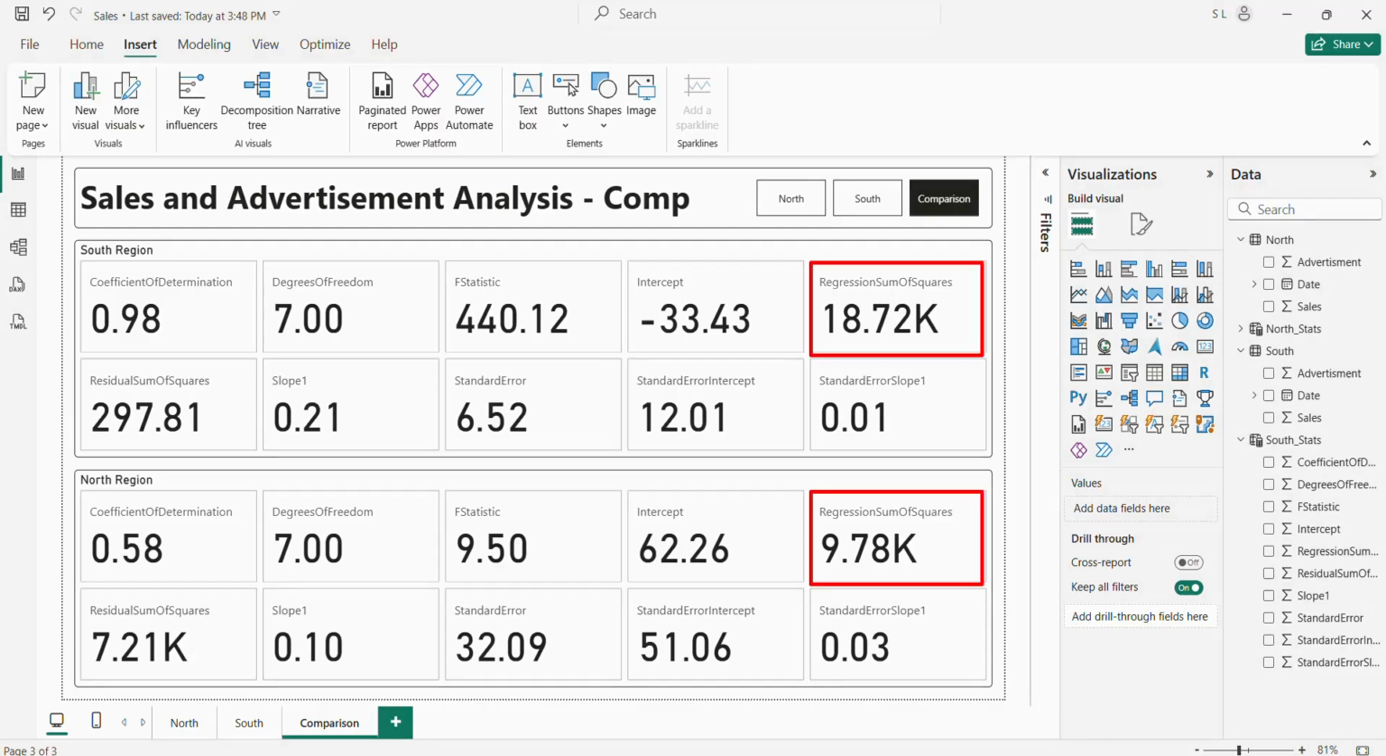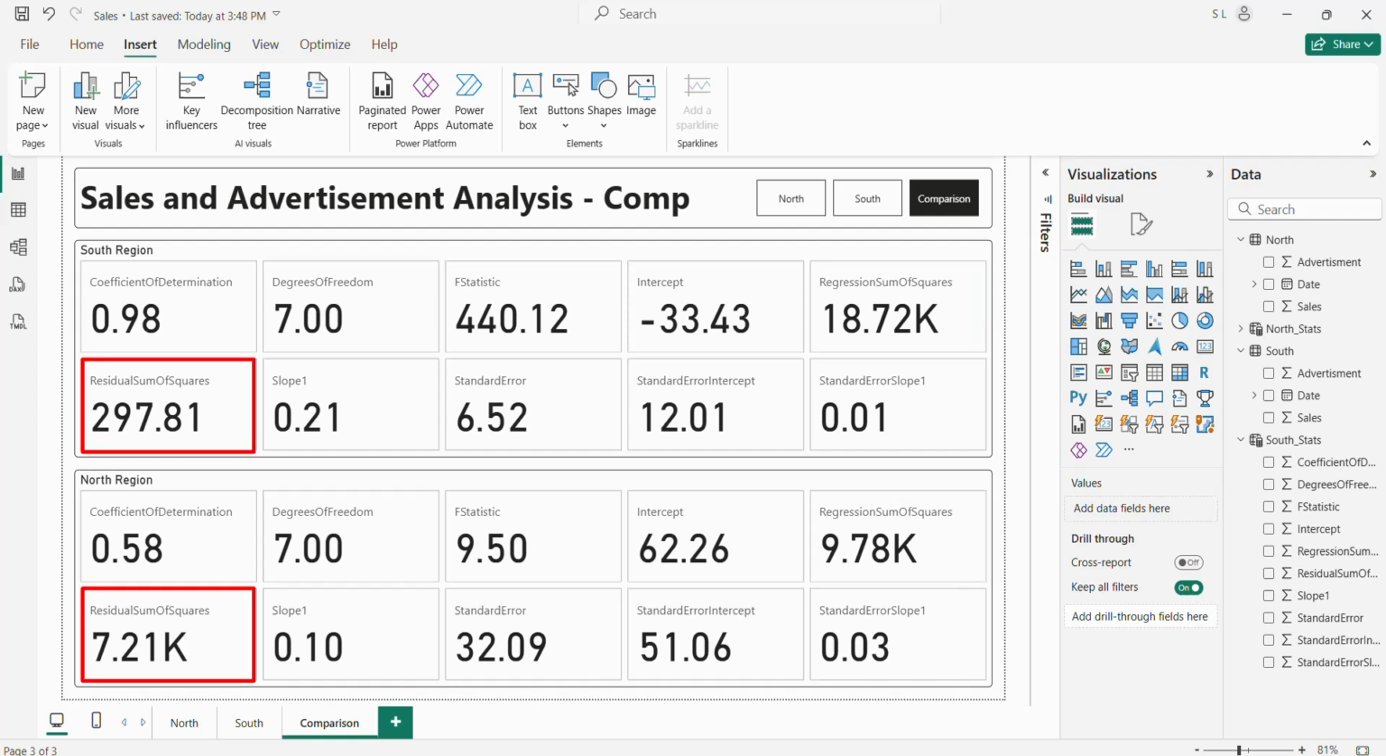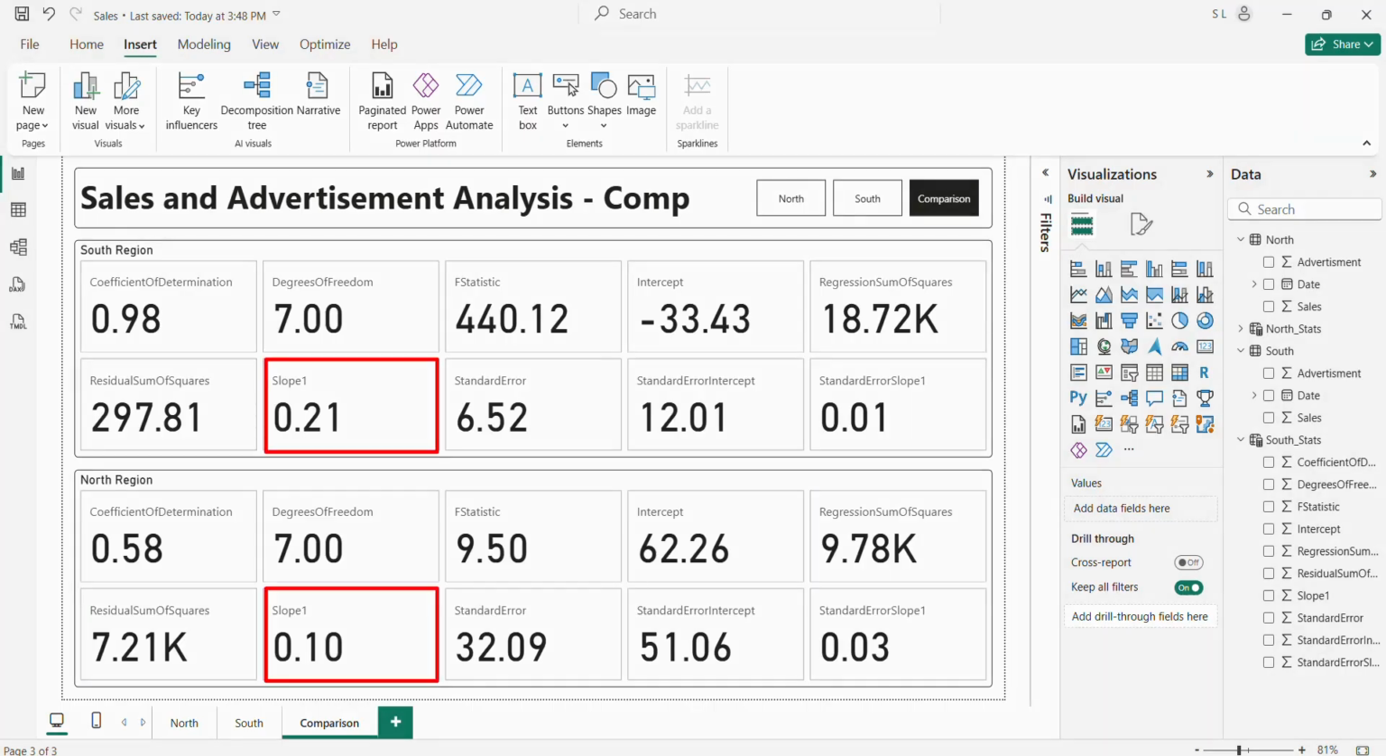This is the amount of variation in sales successfully explained by the model, whereas this is the variation in sales that is unexplained by the model, also called the total error. Observe how explained variation is more and unexplained is less in South region and vice versa in North region. This is the estimated increase in sales for every 1 unit increase in advertisement.